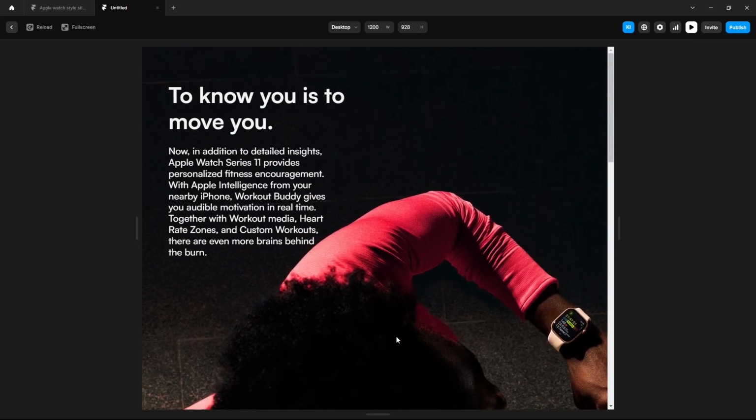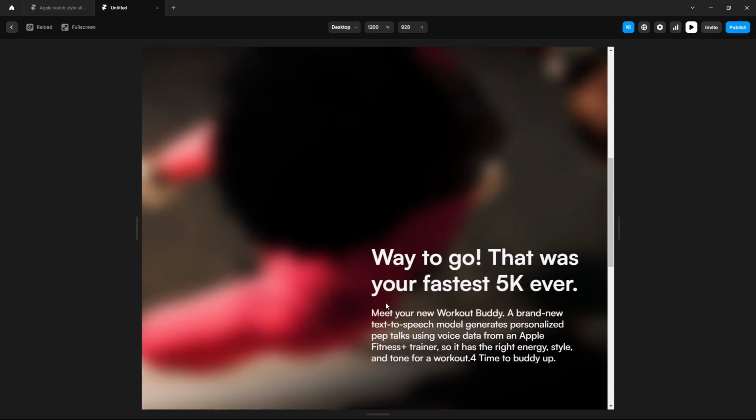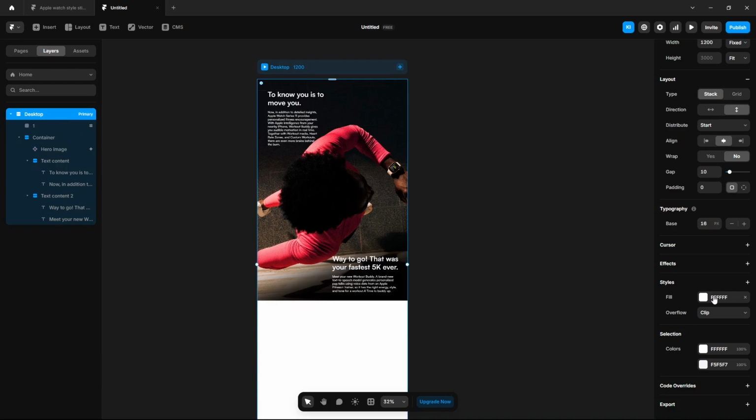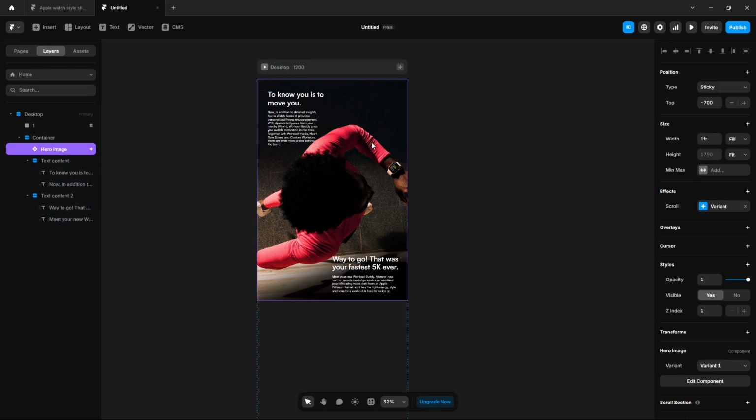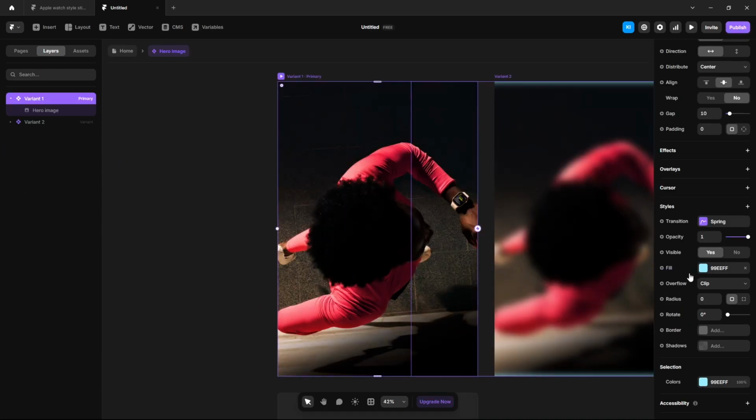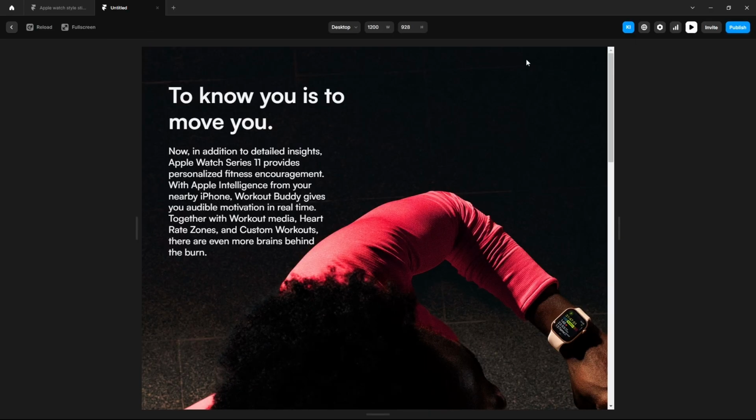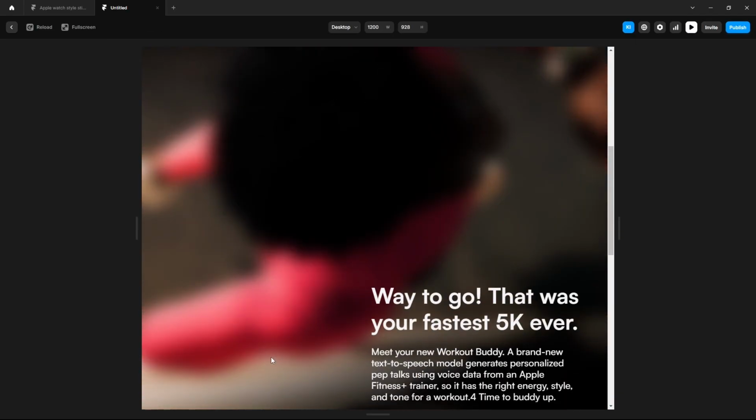Perfect. It scrolls a little before becoming sticky. At the end, there's a glow effect. If you want to remove it, go back, then click this desktop, remove the fill color, click this hero image, double click on it, variant, fill color, remove it. Now let's give it a preview. Perfect. If you want, you can take more time to polish it and make it even better.